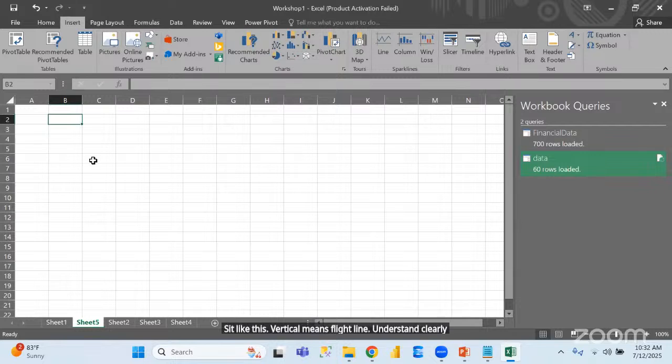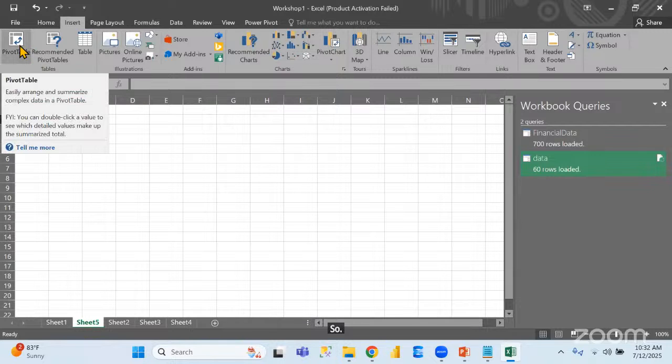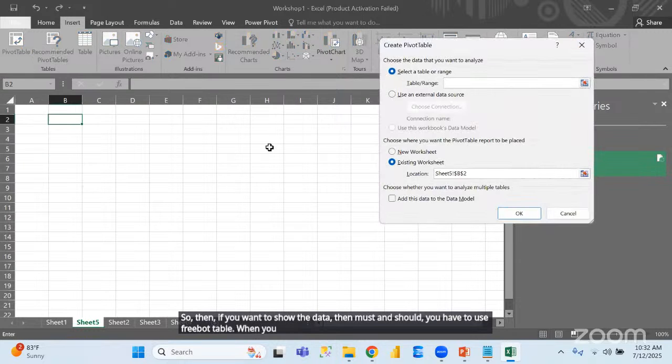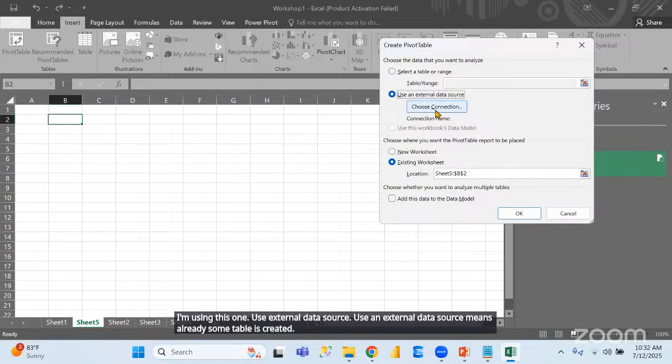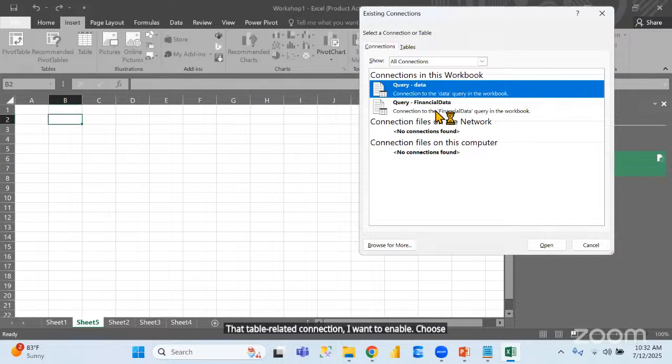Understand clearly? Okay. So if you want to show the data that way, then you must use a pivot table. When you click on pivot table, see here, you already have some tables. By using those tables, you can create a pivot table. I'm using this one: use an external data source. Use an external data source means some table is already created and I want to enable the connection to that table. Choose connection. See here, now you have two tables, right? Data table and financial table, right?